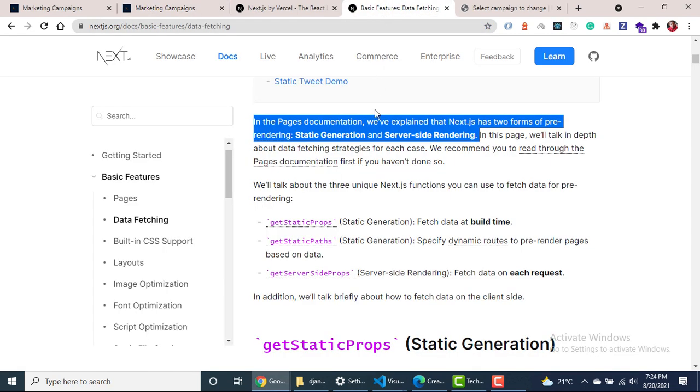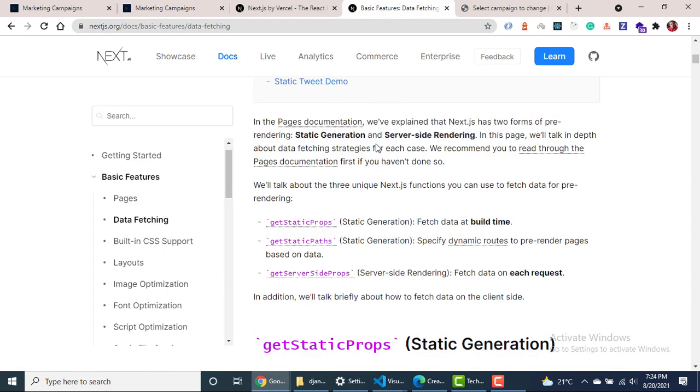So I'm here on the Next.js website. They have 3 unique ways to fetch data from the server. We can implement getStaticProps. Basically, we use this when we want to fetch data at build time, and we have getStaticPaths. This works hand in hand with getStaticProps to be able to generate routes based on the data. So we're going to be working with these two.